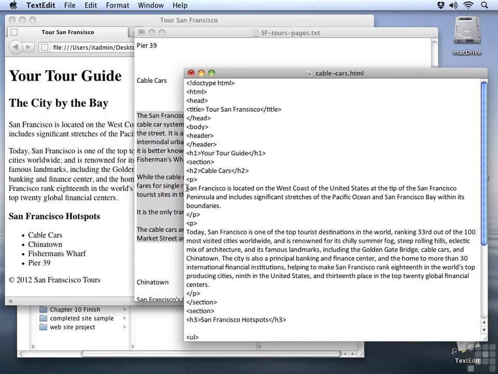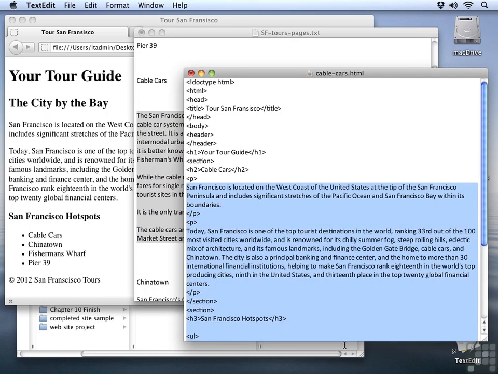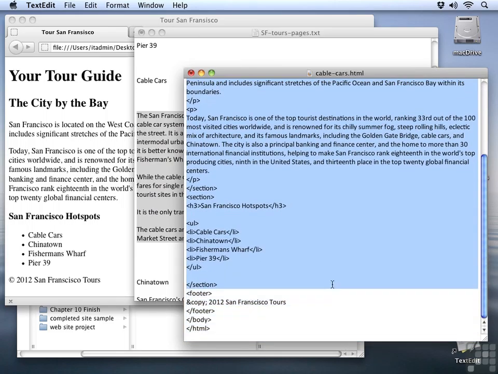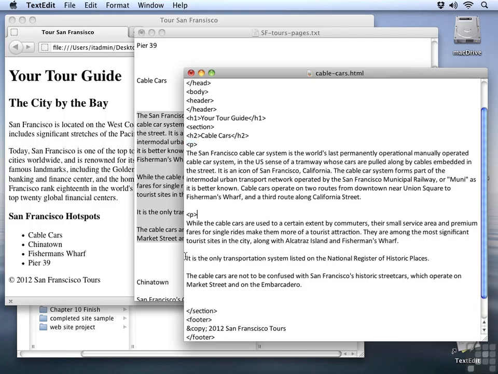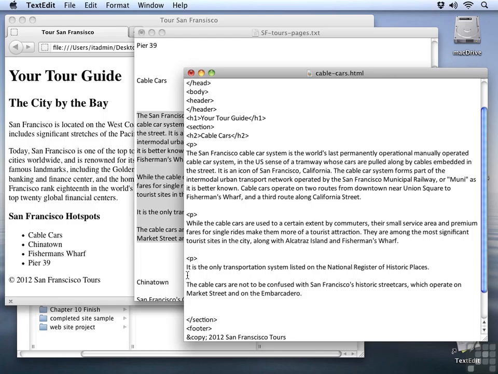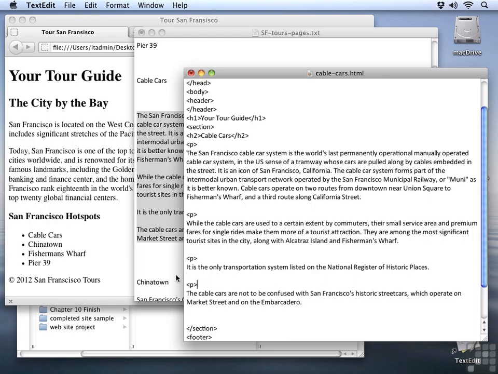I'll grab everything out of this paragraph, and I'll even go ahead and write over the second section, since we're only going to have one section on our cable car page. And I'll just paste my cable car content over the top of it. And now you can see we only need to set up the paragraphs. I'll set up each one of these text blocks with a begin paragraph tag, and of course they all need a closer at the end.